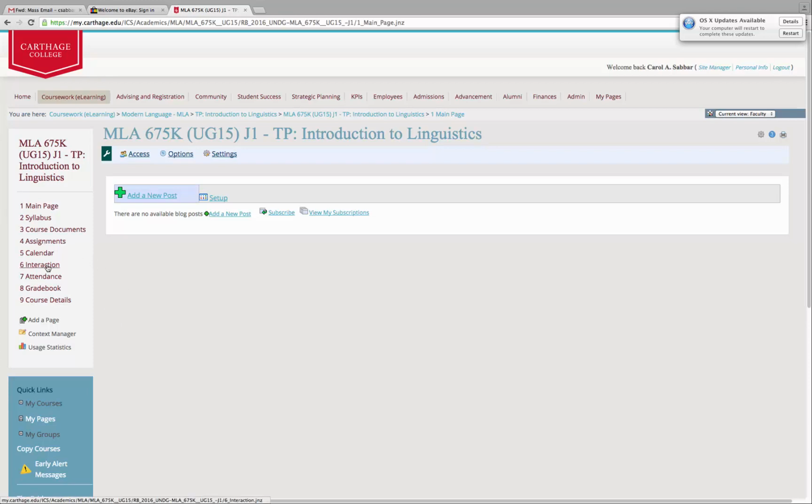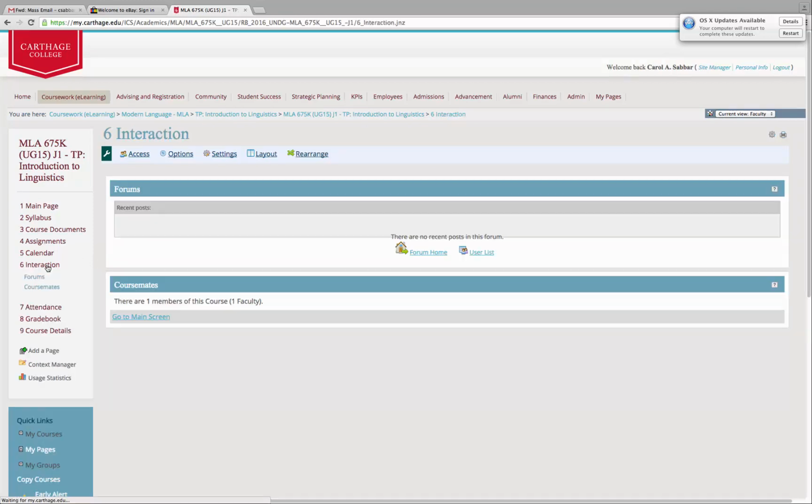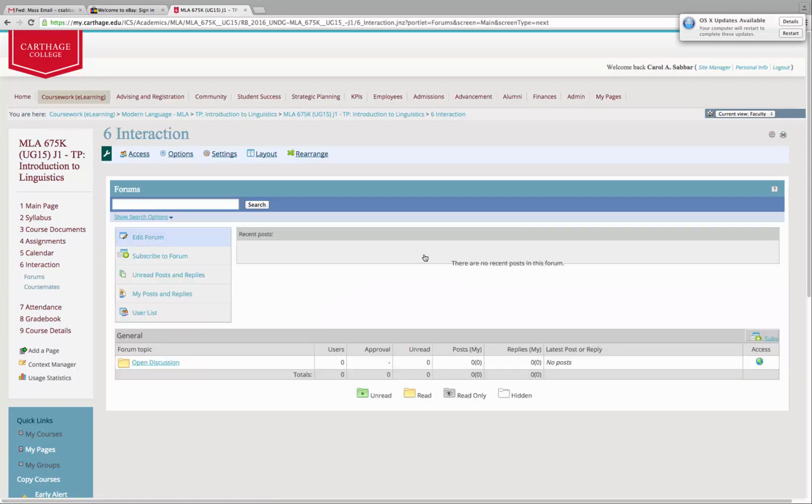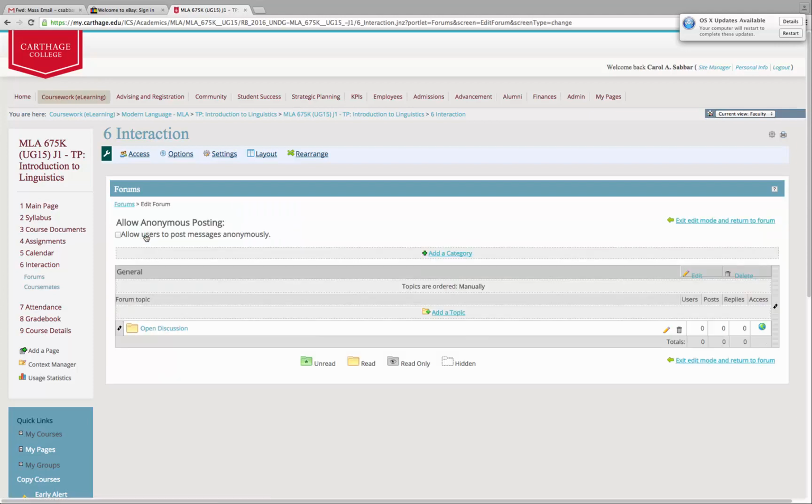Normally the forums are here under item number 6, interaction, if you haven't moved things around in your site. I've already deleted the chat window off of this because I don't need it. So I have this forums item here. What I'm going to do is click forum home. In my specific situation, I need to edit the forum. Only the instructor has the option to edit. Students will not. They can't do any of this.